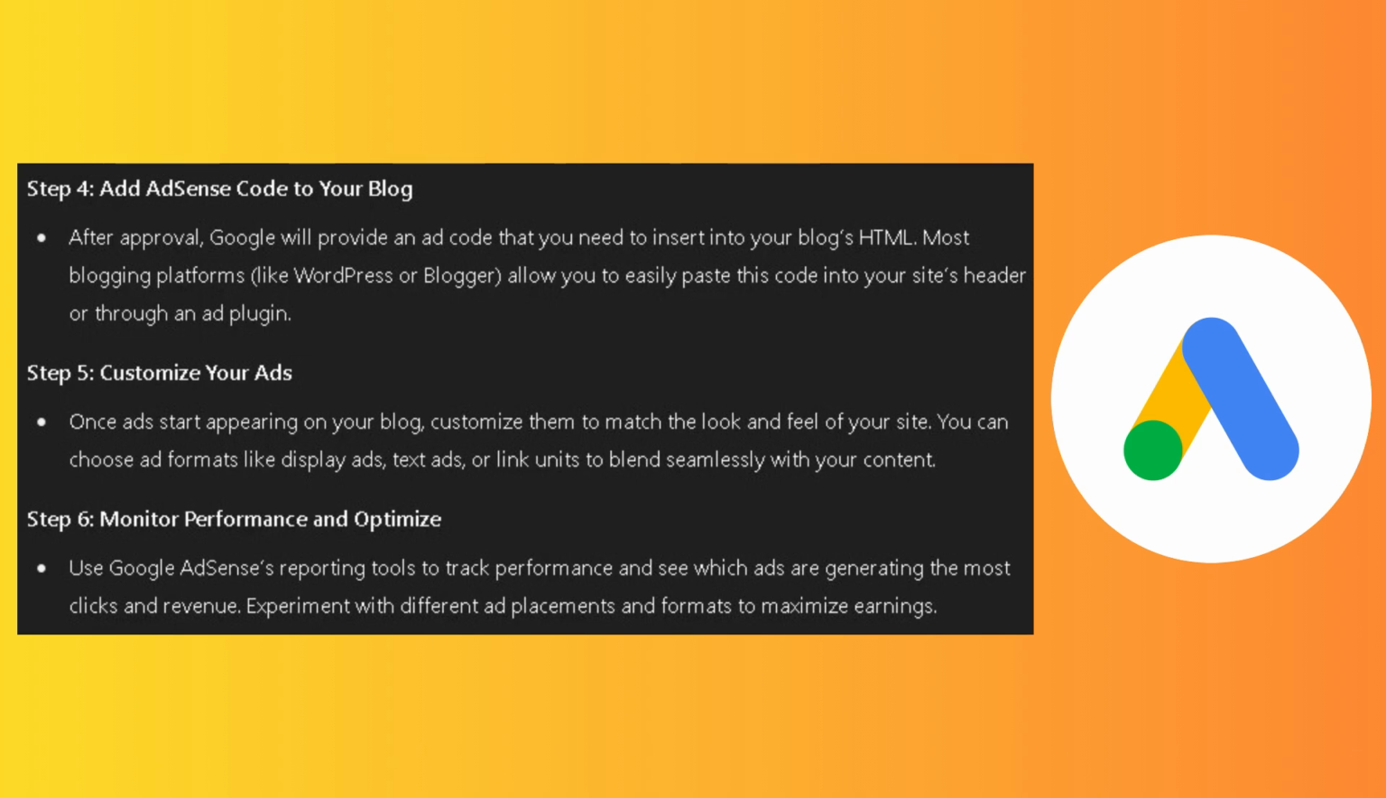Monitor performance and optimize. Use Google AdSense reporting tools to track performance and see which ads are generating you the most revenue and the most clicks. Experiment with different ad placements and formats to maximize your own earnings.